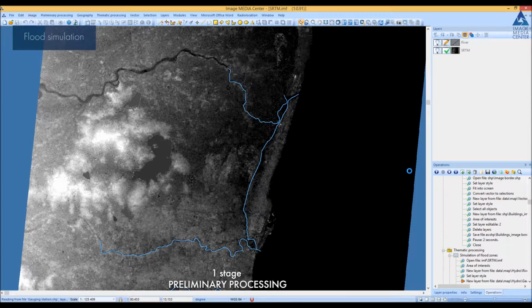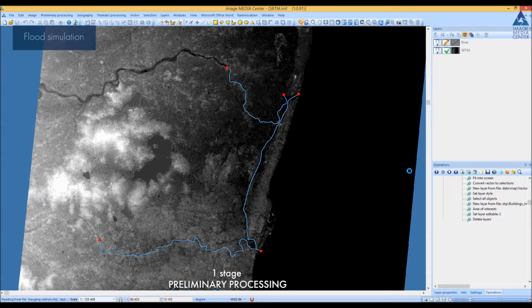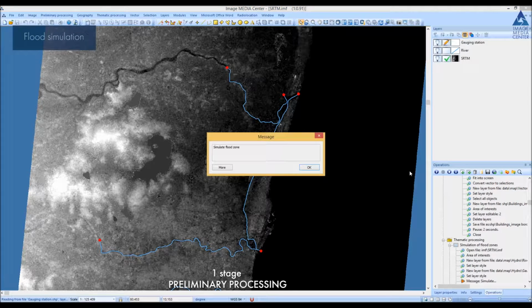As a digital elevation model, freely available SRTM data with 30 meters resolution is used. Raster image, in gradations of gray, where pixel brightness corresponds to the elevation of the terrain at that location. Linear vector layer of the river, the blue line. Two red vector dots with attribute information, gauging stations.